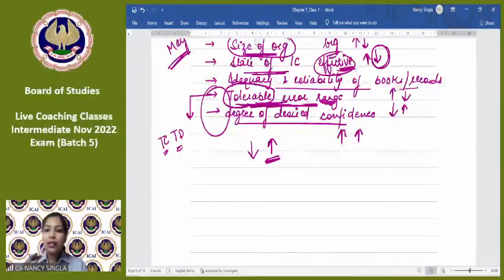Tolerable error range. If I decide my tolerable error range to be very low, इसका मतलब क्या है? I need to do more and more work. So the extent of checking will be more. Degree of desired confidence. I need more confidence, more assurance on the internal control or the financial statements. So the extent of checking will also increase. Na? Jitna confidence ज़्यादा चाहिए, उतना ज़्यादा checking भी तो करना पड़ेगा ना. Simple है. Adequacy and reliability of books. Books are not adequate, reliable ही नहीं है. तो अब detail में extent of checking will increase na. Simple hai na?